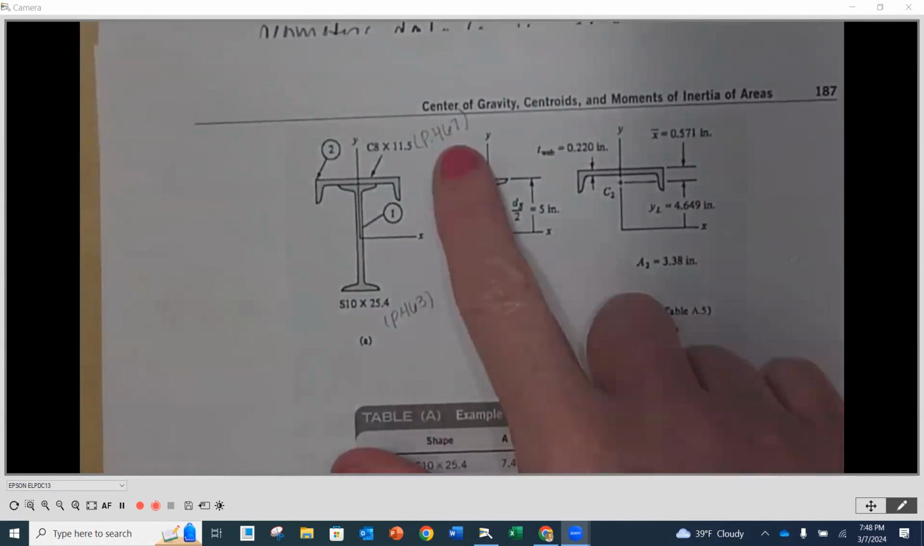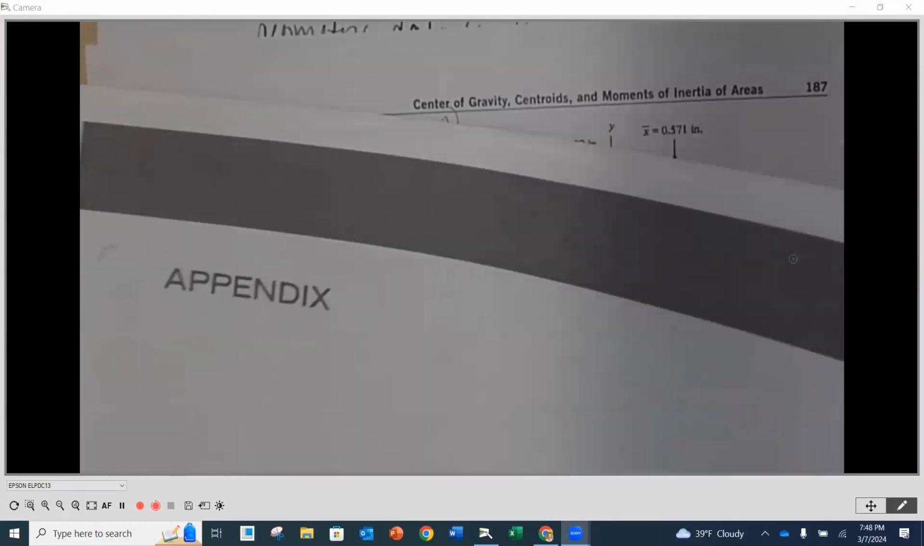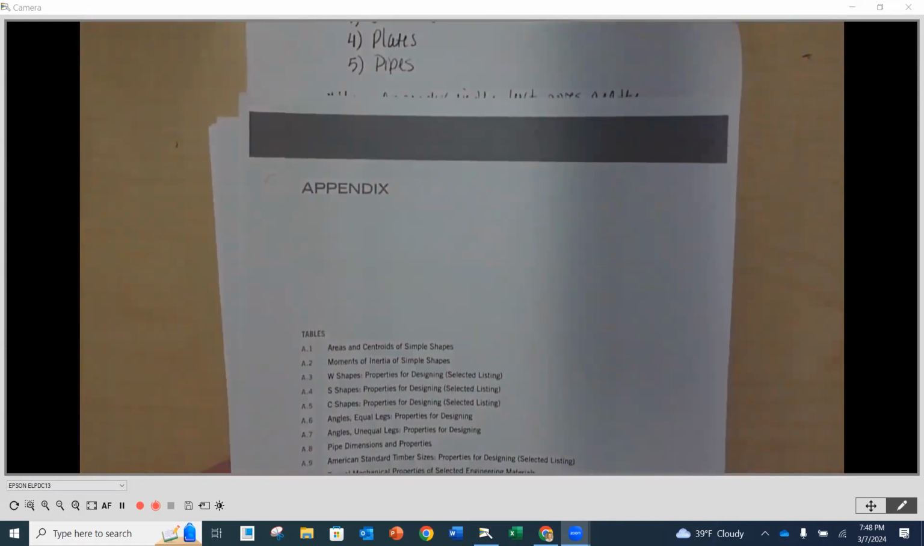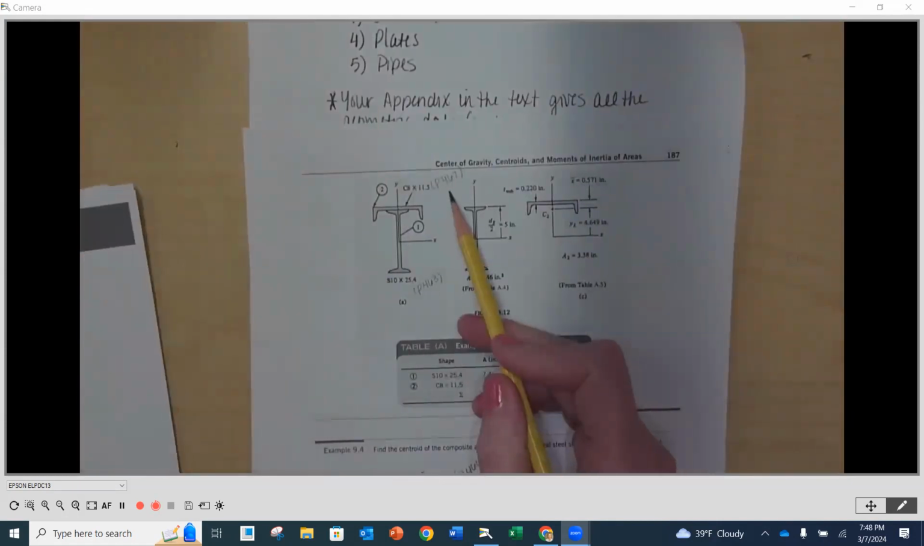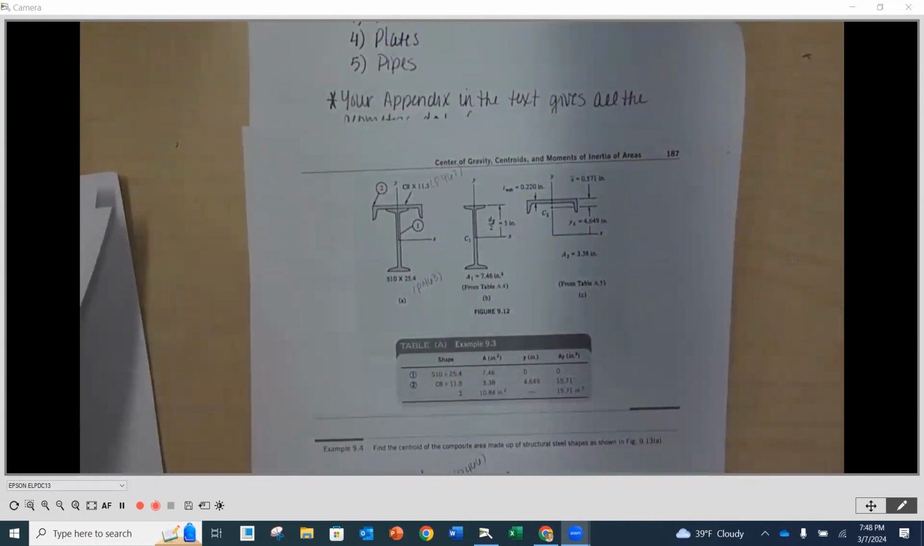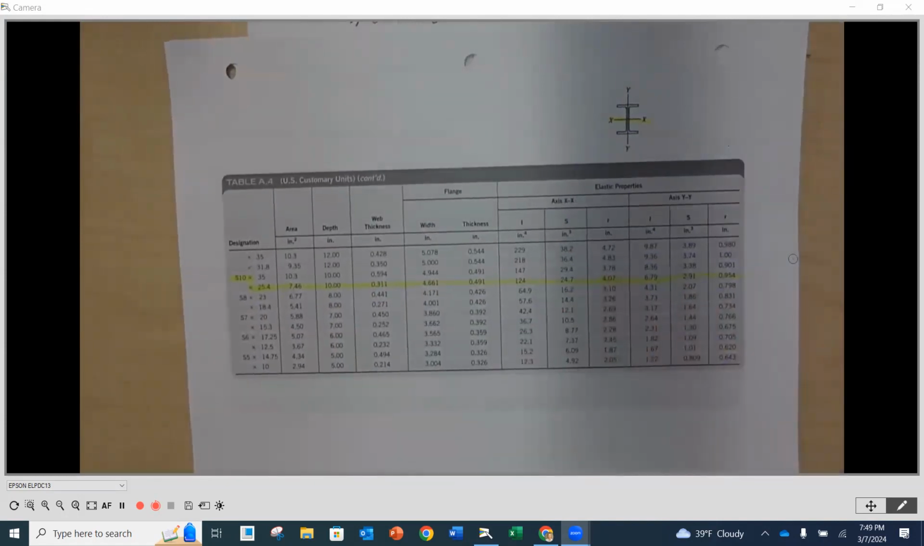Now, I've identified the pages that we find each one of these structural shapes on, and they are going to be found in the appendix section handout that I have attached in our learning plan. I'll start on page 463. Underneath, we're going to find this chart right here.